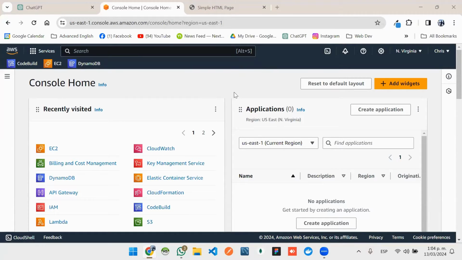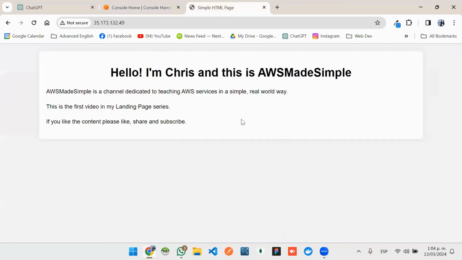Today we are going to create a very simple landing page, or I should say it's going to be a series, and this first video is not exactly going to be a landing page. It's just going to be a simple HTML file. But in the next video, we'll continue and build it into a landing page.